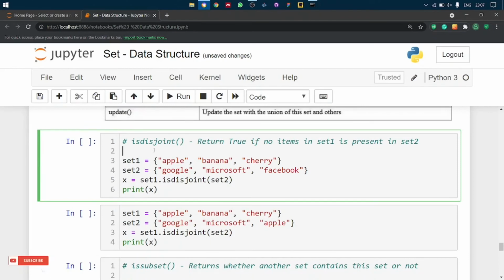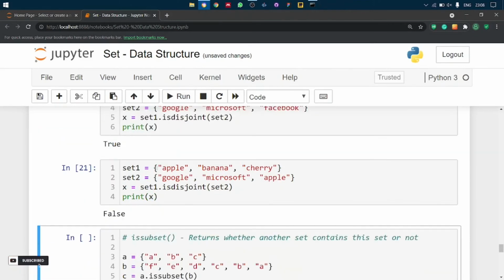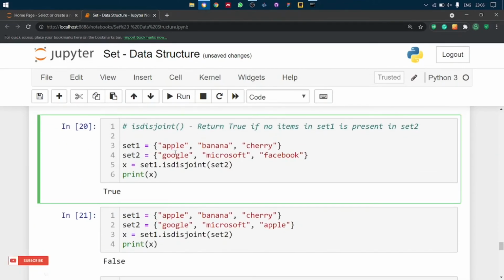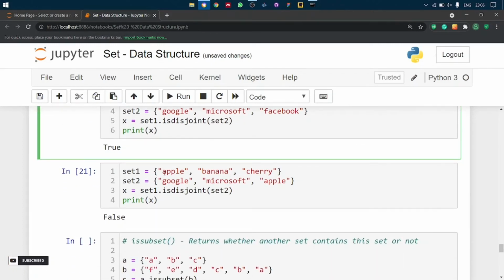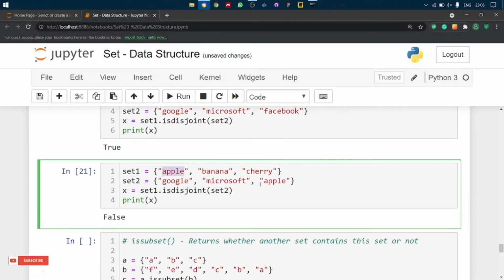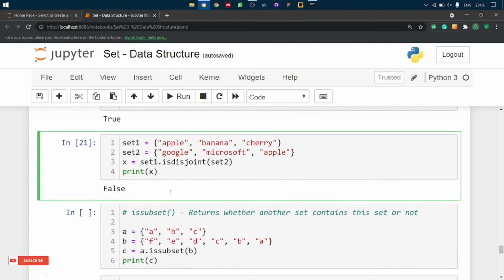The isdisjoint method means it will return true if no items in set 1 are present in set 2. Let me run this. So the items are not repeated in both the sets, so the result is true. If one item is repeated in the other set, then the result is false. So it will check whether the items present in one set are present in the other set or not. Just a condition of true or false.